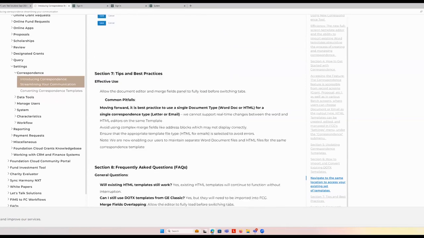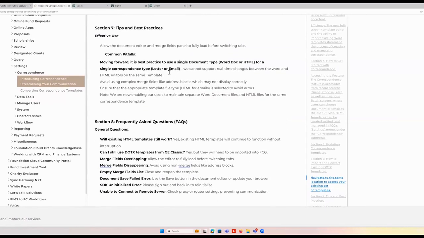And here are some tips and tricks and best practices that you can use to make sure that everything is easier for you. Moving forward, it is best practice to use a single Word doc for a single correspondence type, email or letter. We cannot support real-time changes between the Word and HTML editors on the same template. So make sure that you work on one thing at one time. We should avoid complex merge fields like address blocks because they may not display correctly, and ensure that the appropriate template file type is selected to avoid errors.